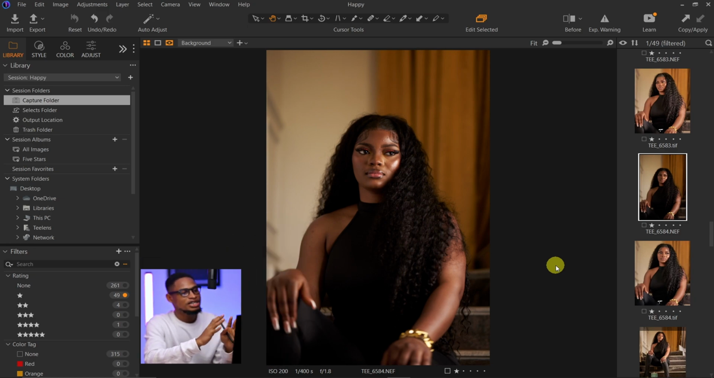I'm going to show you my step-by-step process on how I process this image right here in Capture One, and also how I retouch this image to get this result inside of Photoshop. So this is the image straight out of camera. This is how I shot this image.